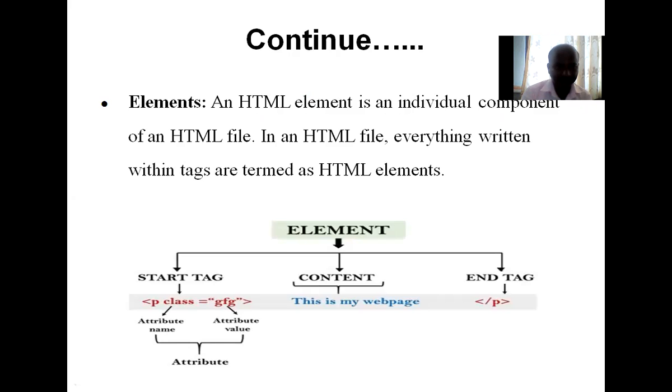Second is elements. An HTML element is an individual component of an HTML file. In an HTML file, everything written within the tags is termed as HTML elements. Elements contain three parts, as seen in this figure: first the starting tag, then the contents, and the end tag.